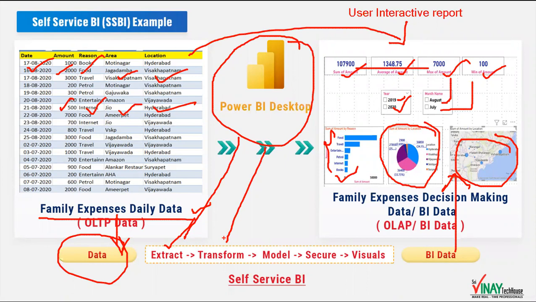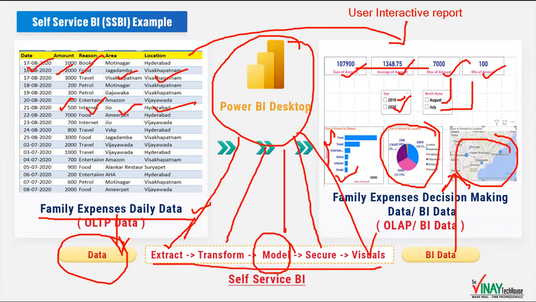If multiple tables are available, you cannot use them all individually. So you need to connect them. Relationships establishment. If security is required, it can apply. And finally, it will generate visuals. And this is the BI process. For the next 2 months, you are going to learn this part only. Don't panic.